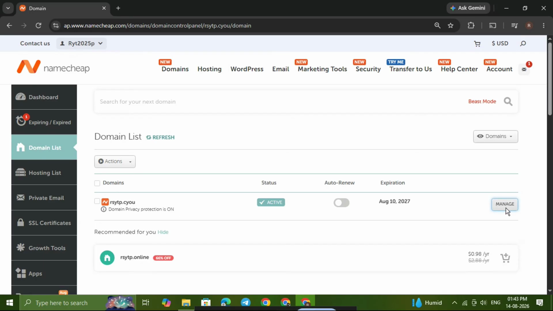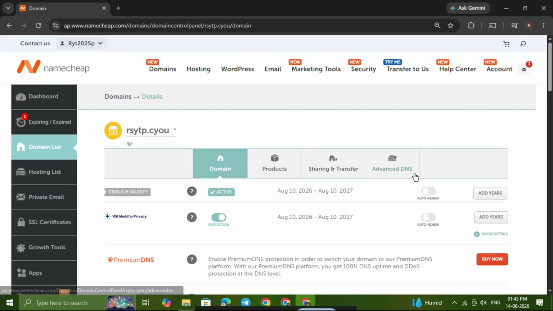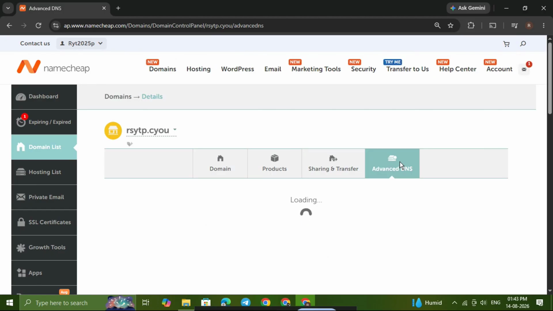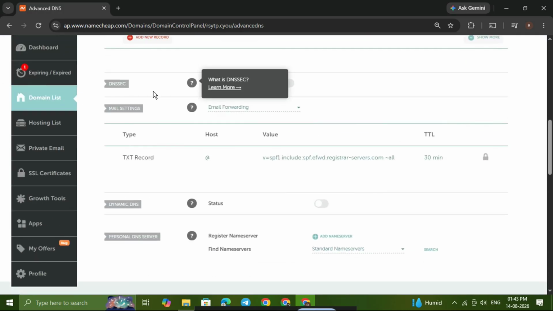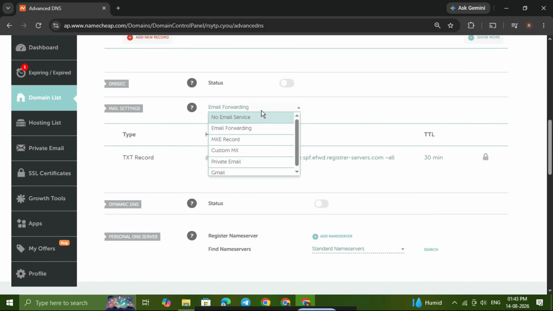From here, go to the Advanced DNS tab. This is where Namecheap keeps all of the advanced DNS controls, including mail records, host records, and other important settings. After opening Advanced DNS, scroll down until you see the mail settings section. By default, Namecheap may have a different mail configuration selected, so you'll need to change that.